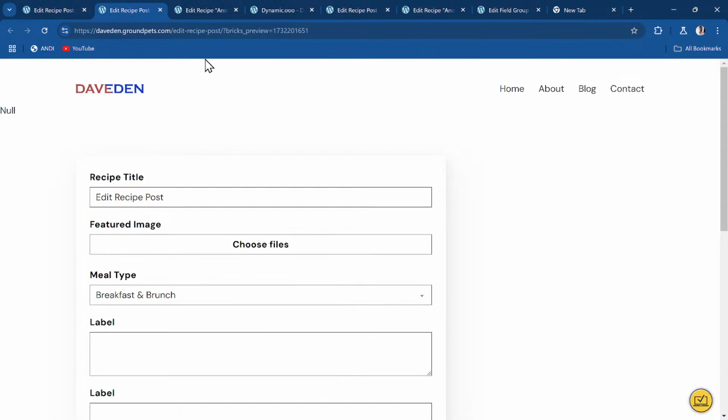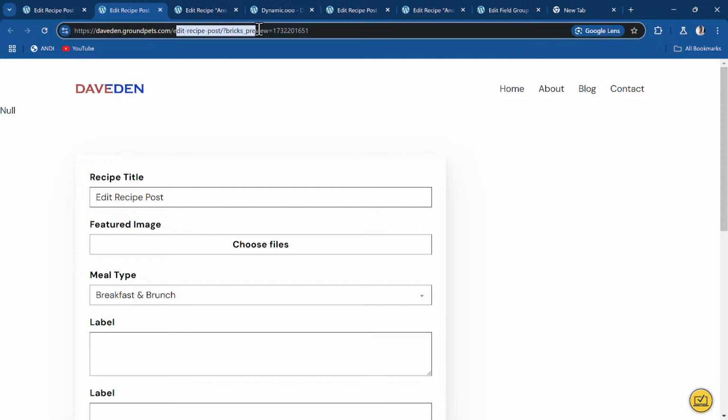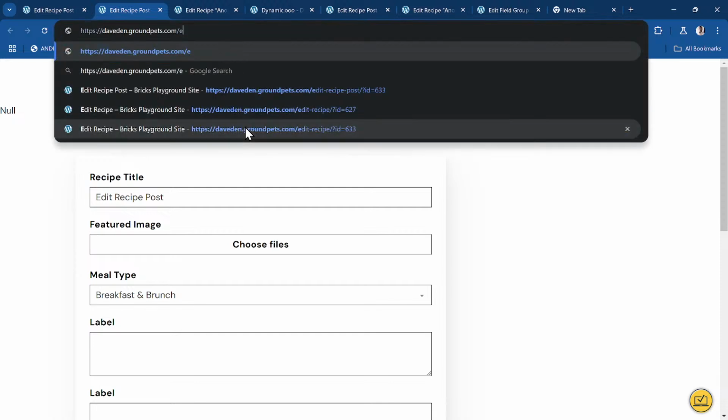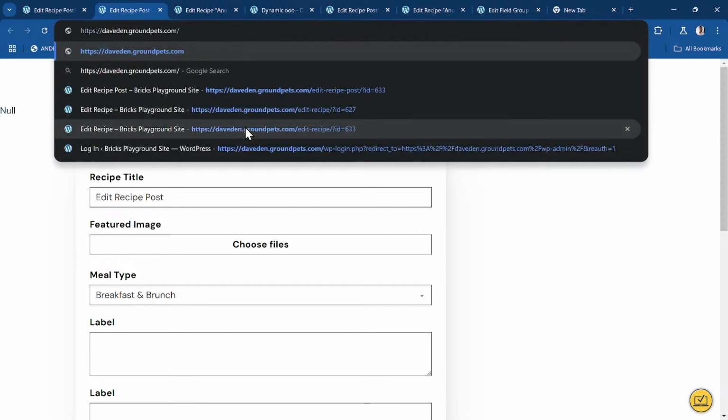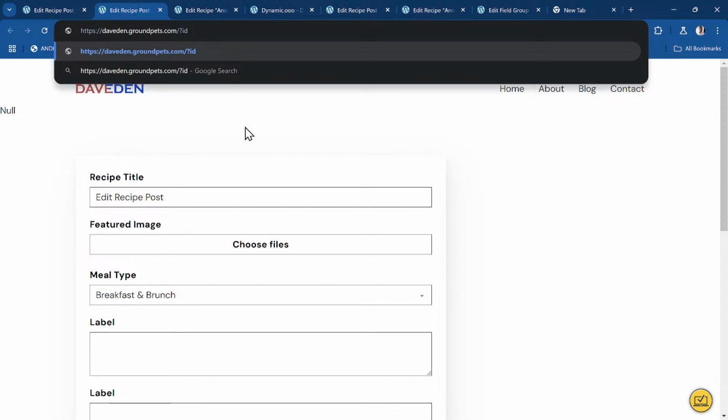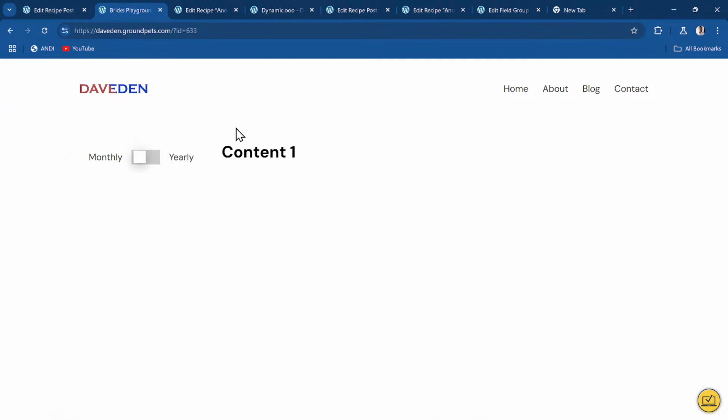Oh, it's my fault. I forgot that I don't have any ID actually set up. This is what happens when you don't look at it well. At the top, my ID had refreshed, so it was no longer getting the ID of the correct post. So that is 633. Now it should work.